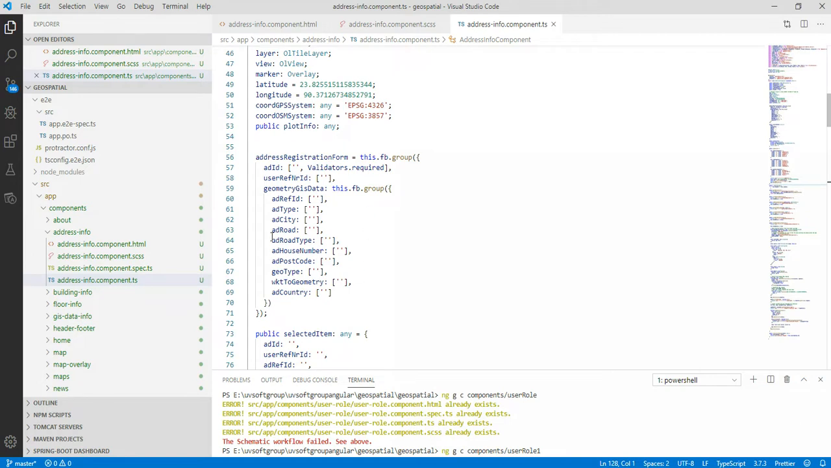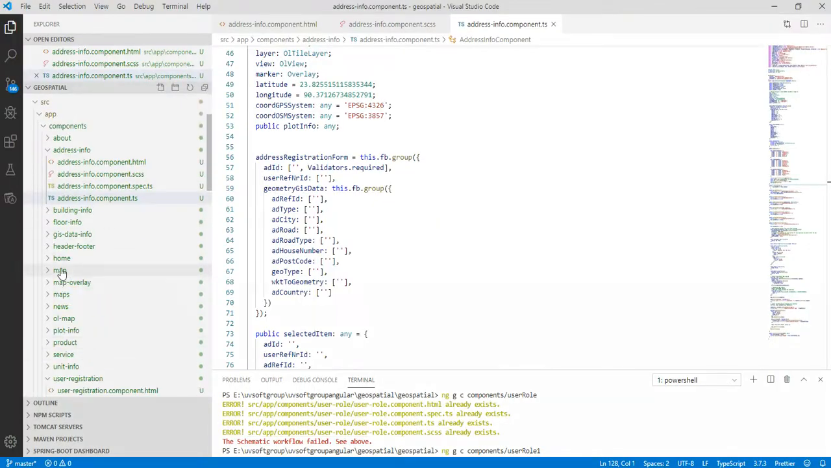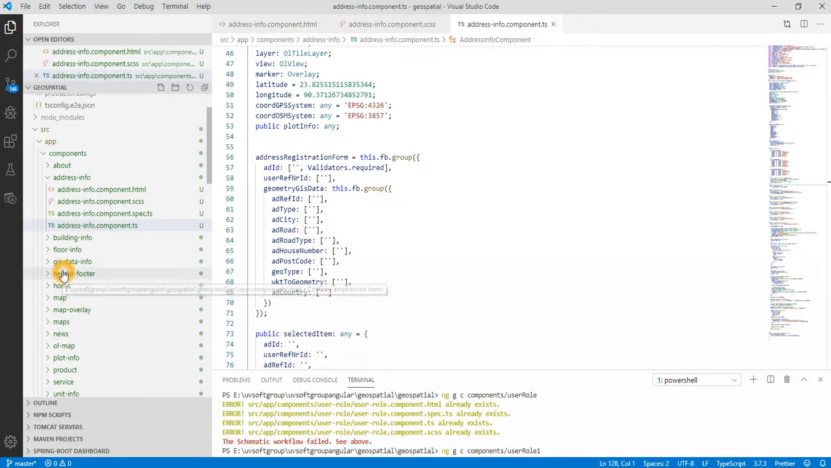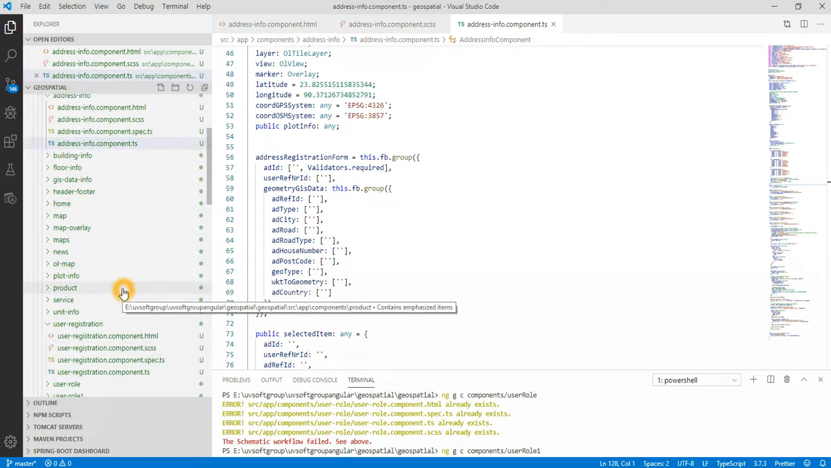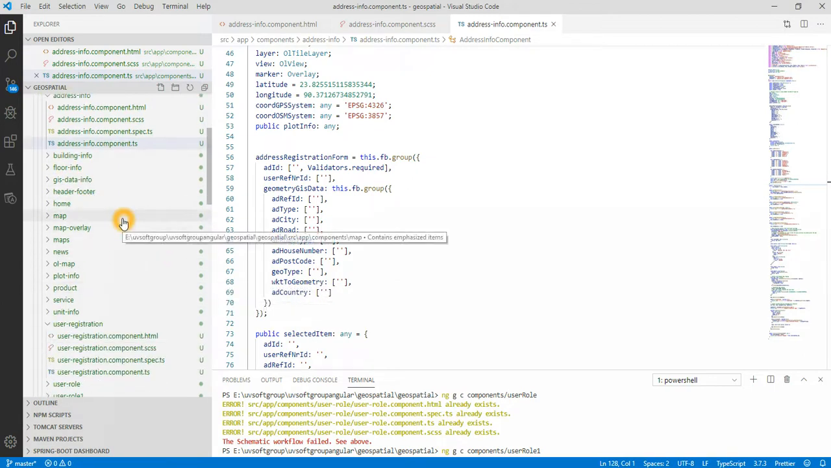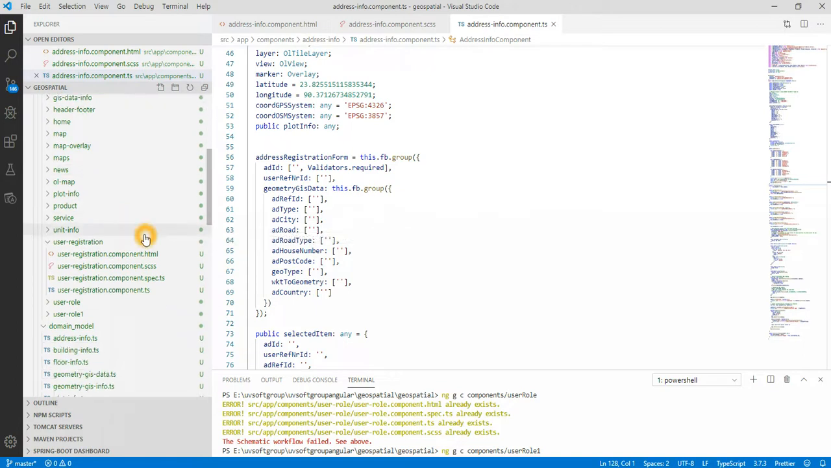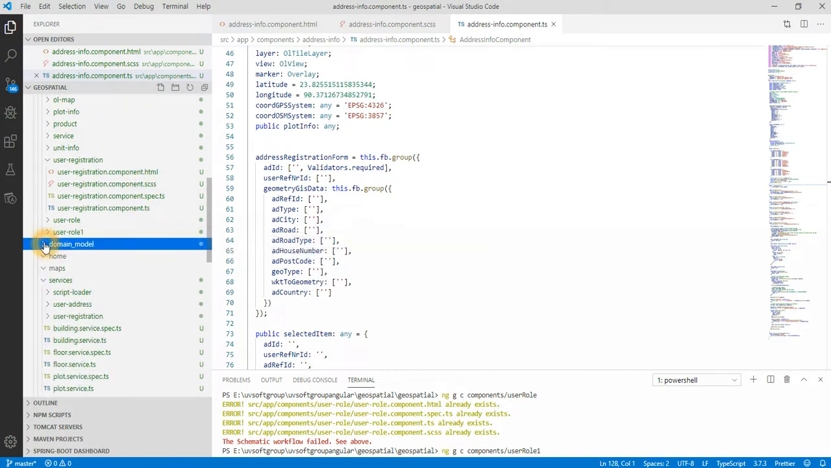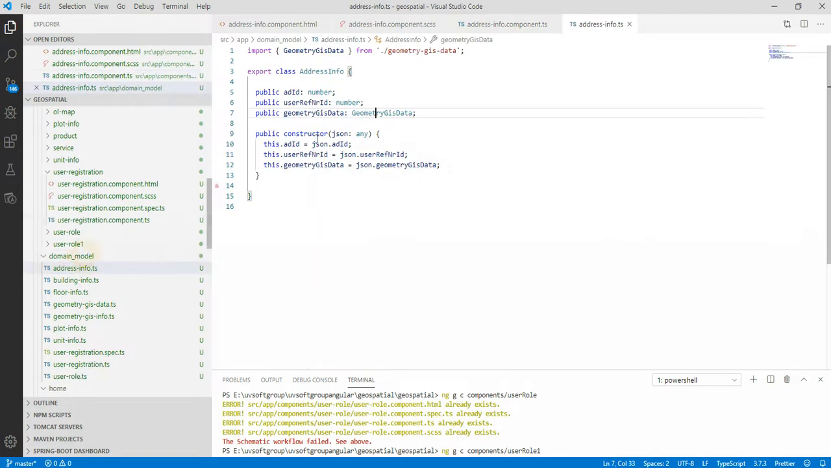I started with some sort of introduction to introduce this one. You see the address ID and the user reference ID. That's what I put into my models, the address models. Sorry, this is the models. Address models, the domain models. You see the domain models, the address information. These are the two attributes: the address ID, and then you have the user reference numbers, and then the geometry objects.